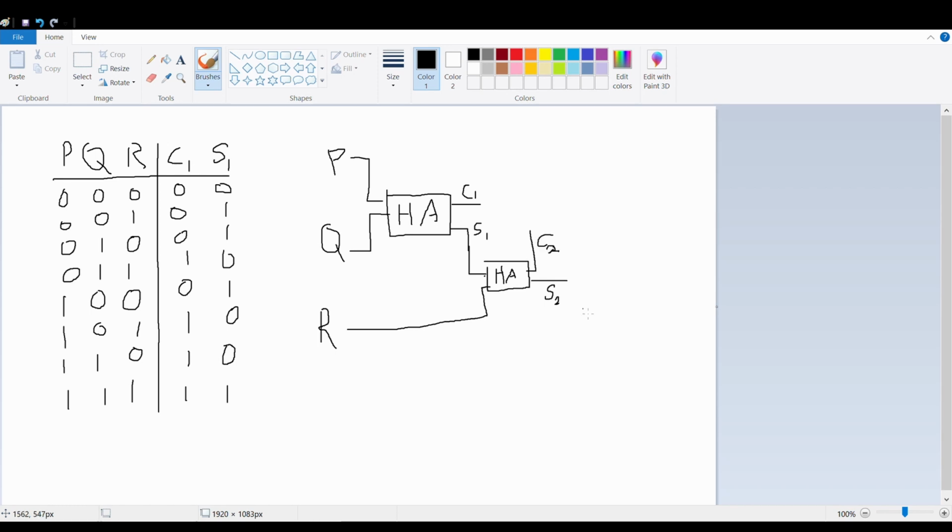Now, if we look at this closely, this sum digit down here is actually going to end up being the sum digit for the entire full adder. That's because we've added together P and Q, which of course are both digits. We've gotten the sum out, and then we've added R, so that means we've gotten the sum of all 3.